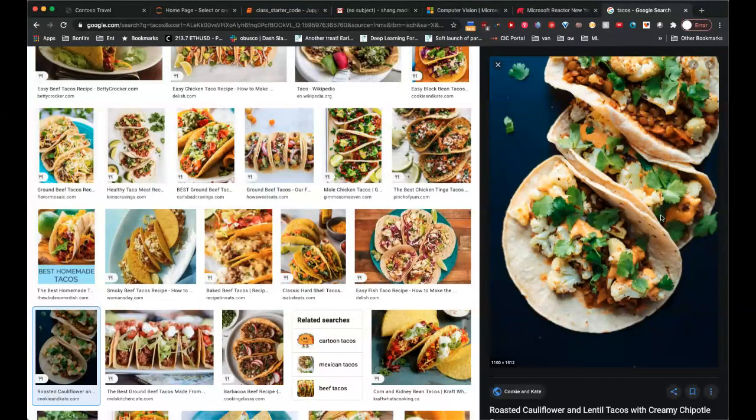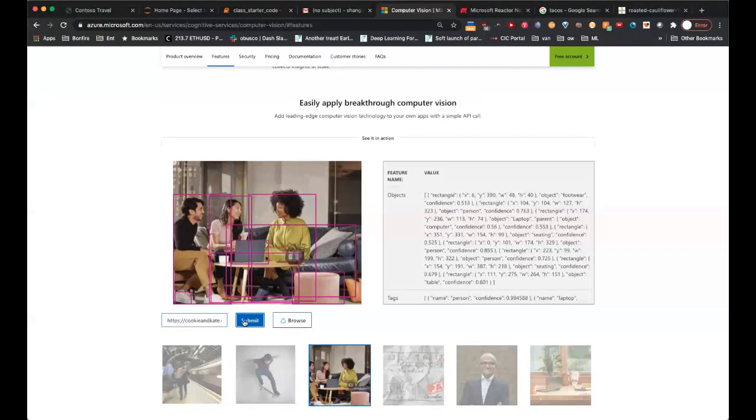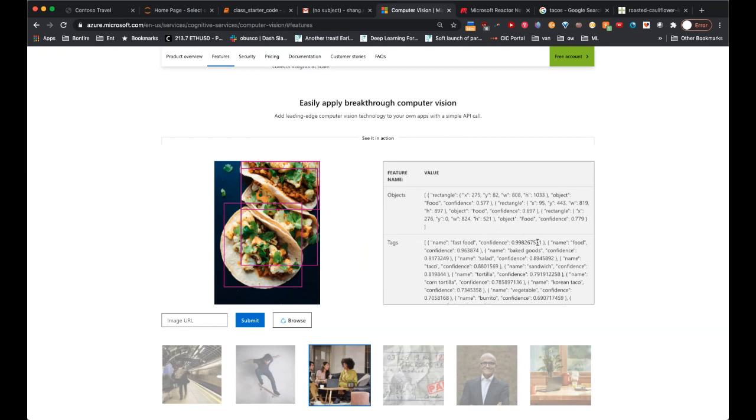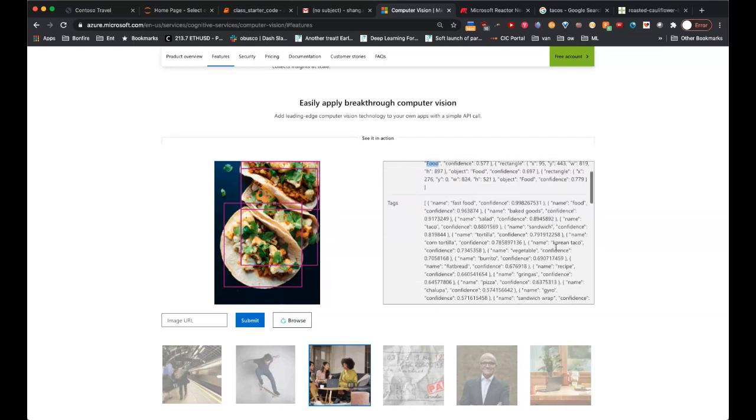I think what I want to do is actually this. Oh yeah, nice. So let's try this. Does it know we're looking at tacos? Oh, it's saying, yeah, we have food. That's pretty good. It also figured out this is fast food. Oh, it's actually figured out this is Korean tacos. Okay, yeah, with a little bit less confidence, you see? So it's pretty sure that we have fast food. It's also pretty sure that we have food.